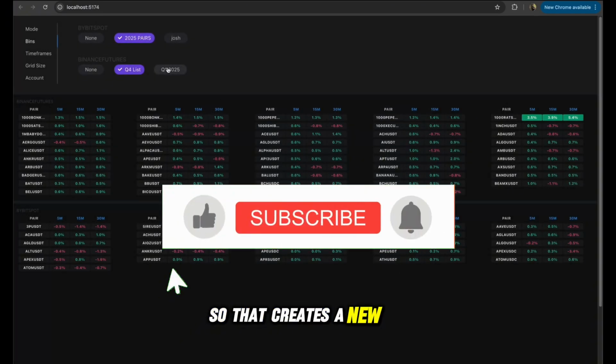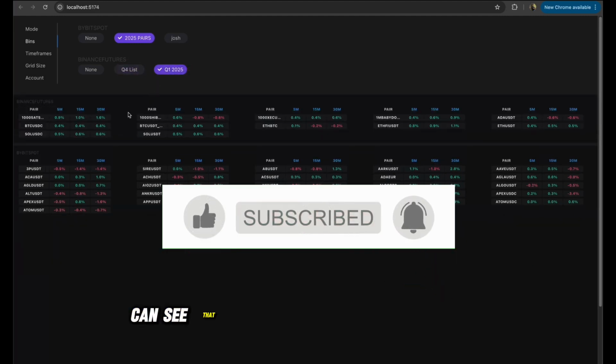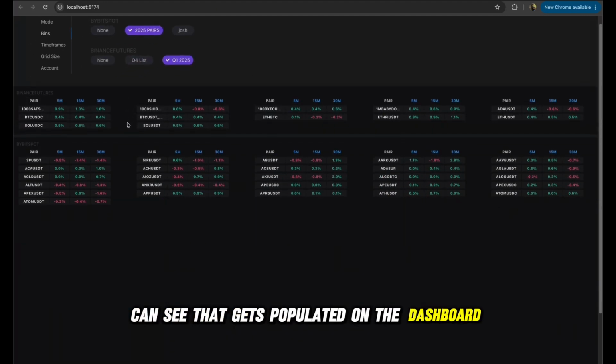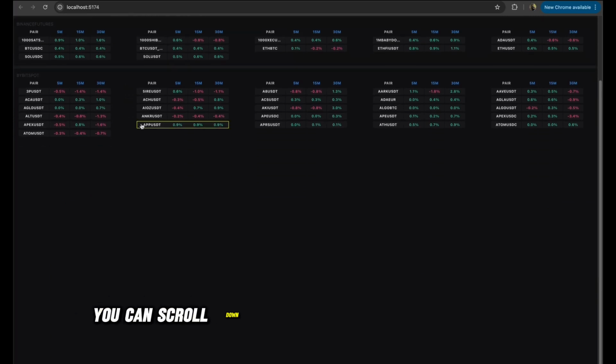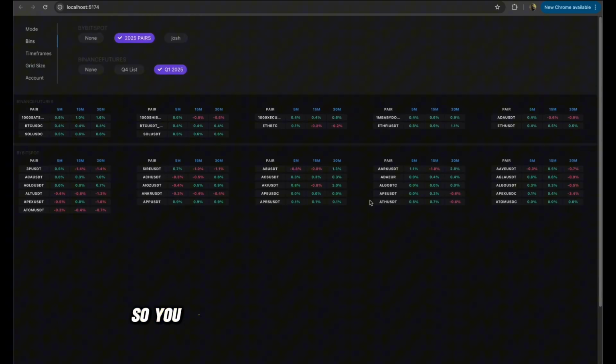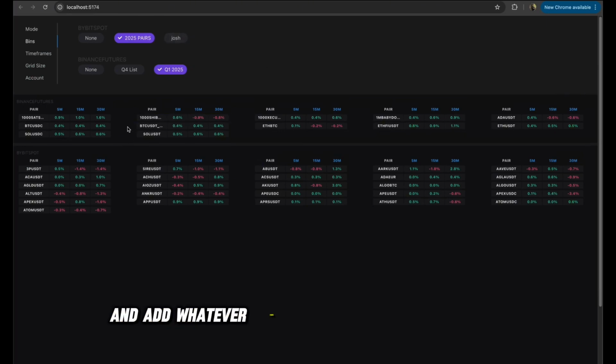So that creates a new bin, and when I click on this bin, you can see that gets populated on the dashboard. And this is how, once you're done with the settings panel, you can scroll down and you have your dashboard here. So you can just toggle between different bins and add whatever pairs you want to the dashboard.